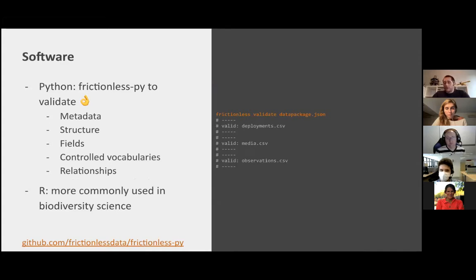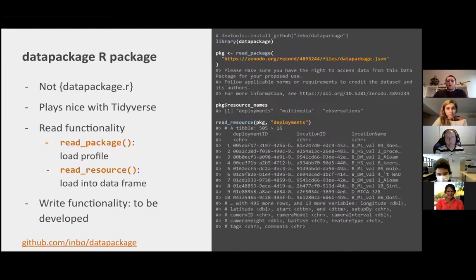In biodiversity science, however, Python is getting used more and more, but R is typically the software language that is used for biodiversity science. And there isn't a data package R package hosted by Frictionless, but I had a little bit of issues using that one. It's very object-oriented, which is typically not what R packages are. So I've developed or started an R package that plays nice with the Tidyverse, which is a framework in R with a whole bunch of packages that work in a similar way.